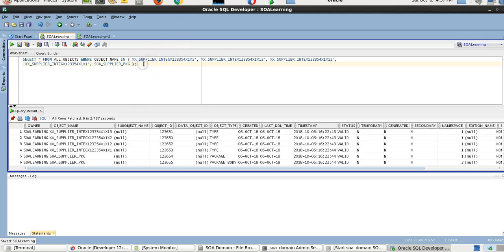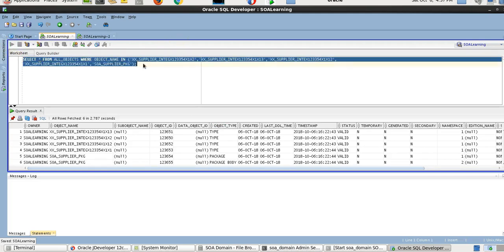I'm running this query now. This query is a query that I wrote just now after the objects were created, and it will show that all these are database types that we just now reviewed. All of them are valid. There's a package that is valid, and there's a package body that is valid too.